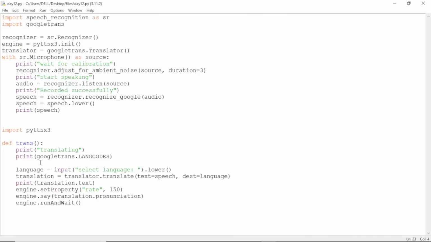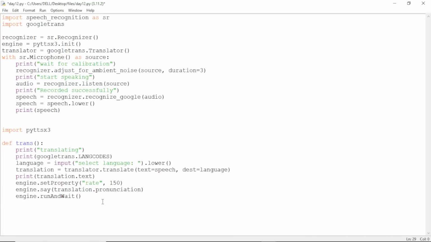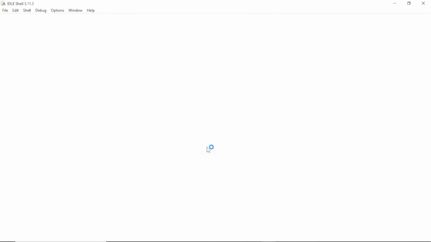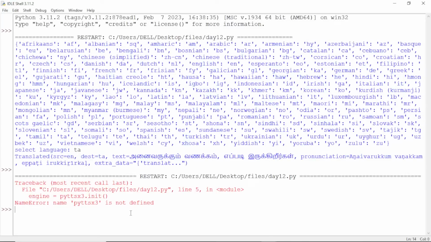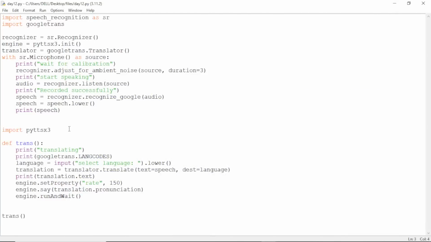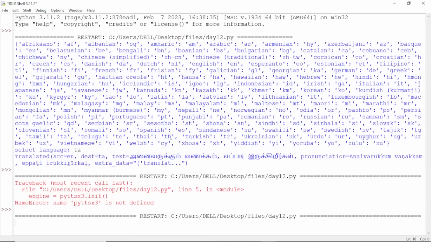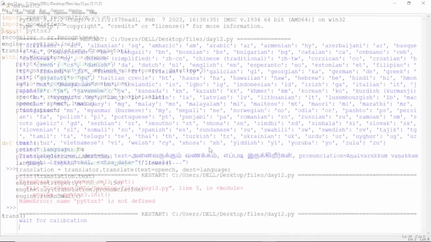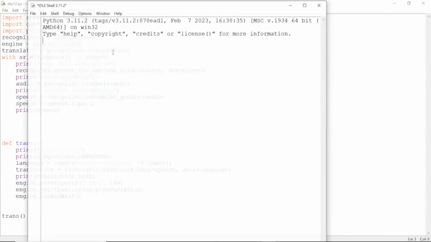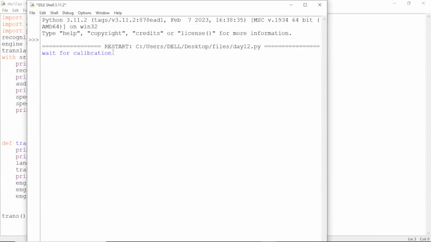I hope it will run fine since we have created a function. Let me call it outside trans. We'll try to run this. Okay, we got an error. Since we are using it here, we want to import it. Let me clear and open this freshly. Okay, let me speak now.